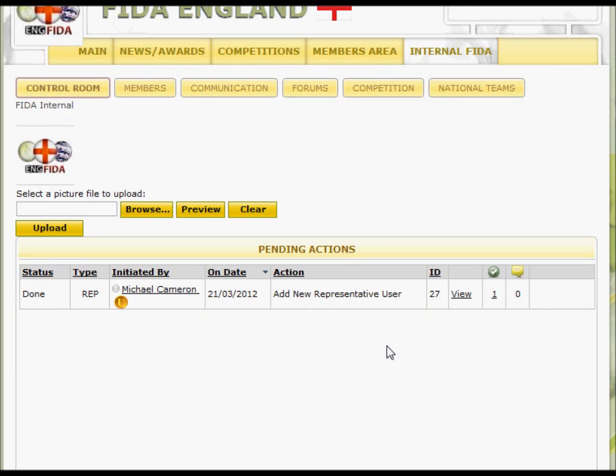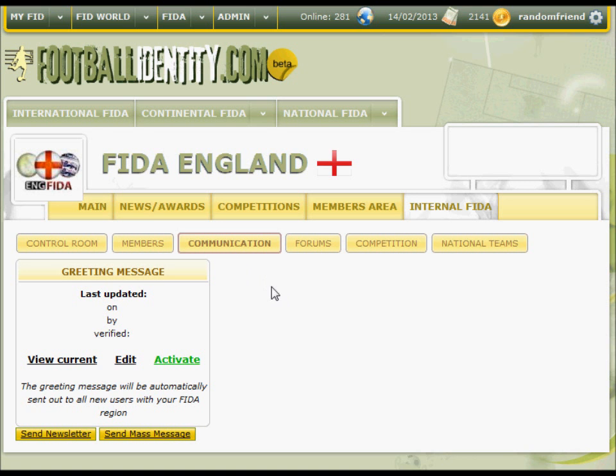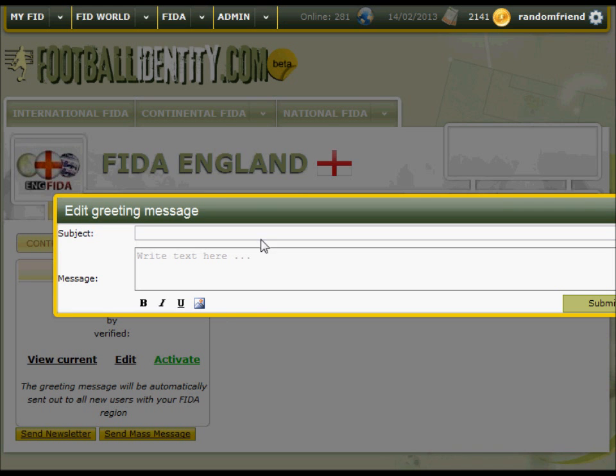So let's look at the communication tool which we've developed further. There we have three main components: the greeting message, as you see here, newsletter sending, and mass message sending. So let's start with the greeting message. It's the message that every new English user will receive when he signs up to the game. So it's a bunch of hints basically.